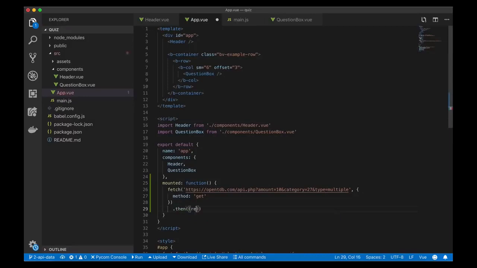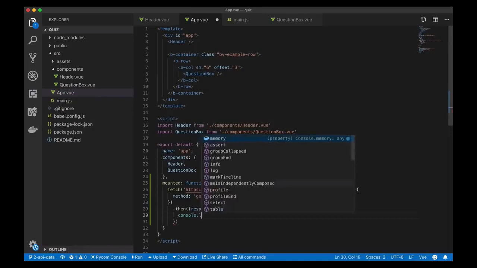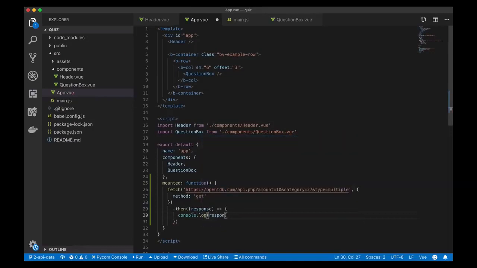Now that's all I really need, but I'm going to add a .then and take the response. So I'm going to use an arrow function here and say, let's console.log this response in JSON format. So response.json. All right, let's see what this does.